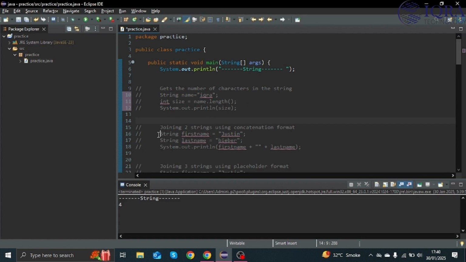Then we have joining two strings using concatenation format. Here we have defined two strings, first name and last name. In first name we have Justin and in last name we have Bieber. For concatenation we use the addition sign to add two strings, and to give a space in between we use a space as another string, then another addition, and then we define the other variable. This is one type where we use addition to add two strings.